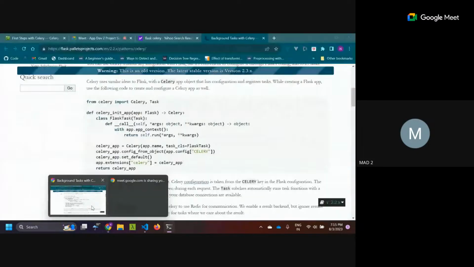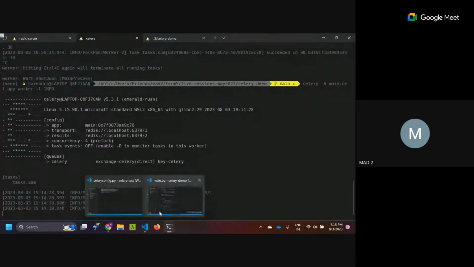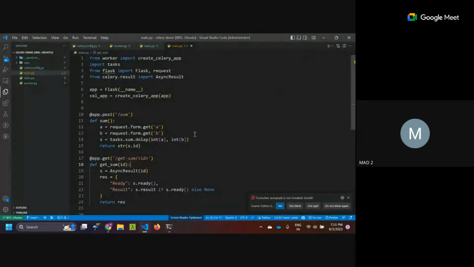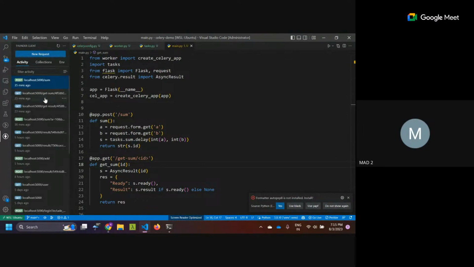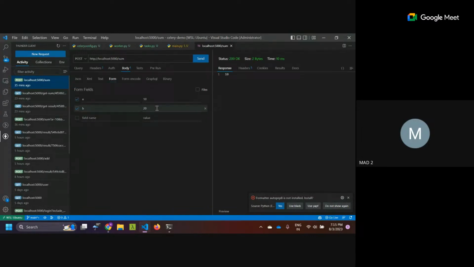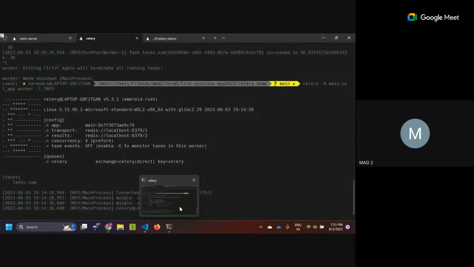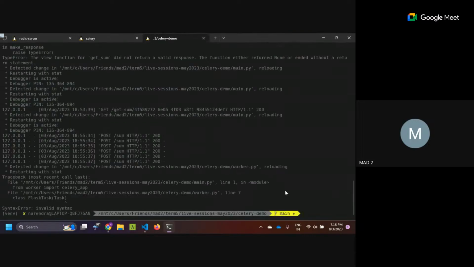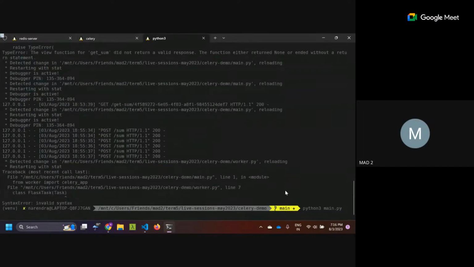Now let's go and see. So now we have done all these things. Okay, let's again make a request. Let's check whether everything is working. Connection was refused. I think we have stopped the Celery, our Flask application.